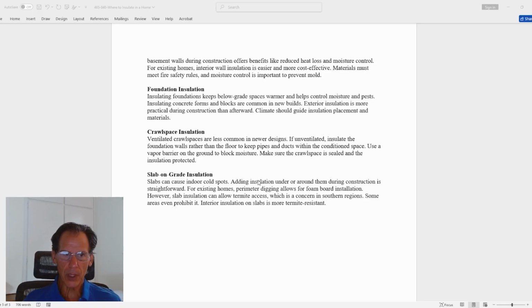Insulating the right part of the home saves energy, cuts costs, and keeps rooms more comfortable from the attic down to the ground.